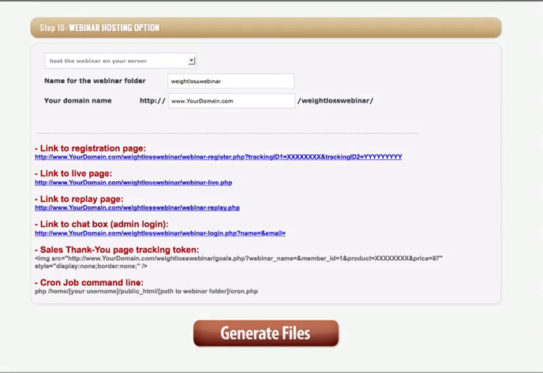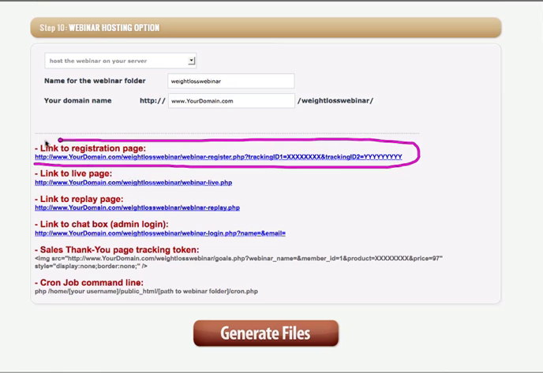Now your webinar files are fully uploaded to your server. We created a database to store your webinar subscribers' data, and we created a cron job to execute the email notification system. So, yep, we're done. The configuration process is finished. So, from now on, you simply need to send your prospects to the webinar registration page so they can sign up to your webinar and get the whole thing started.